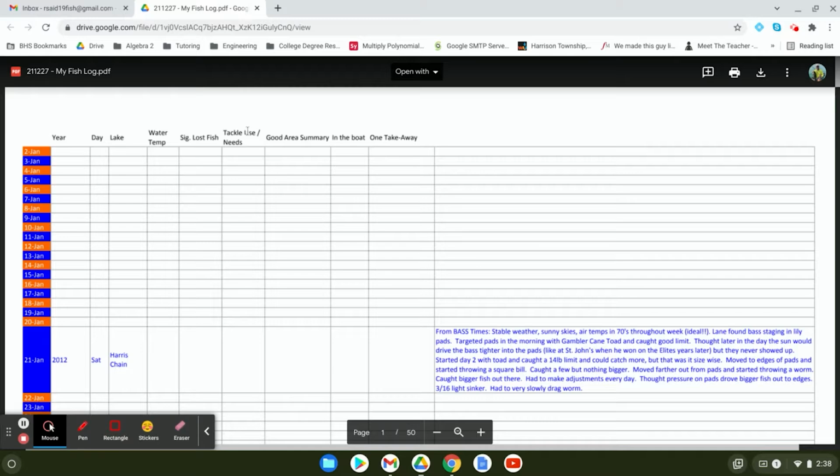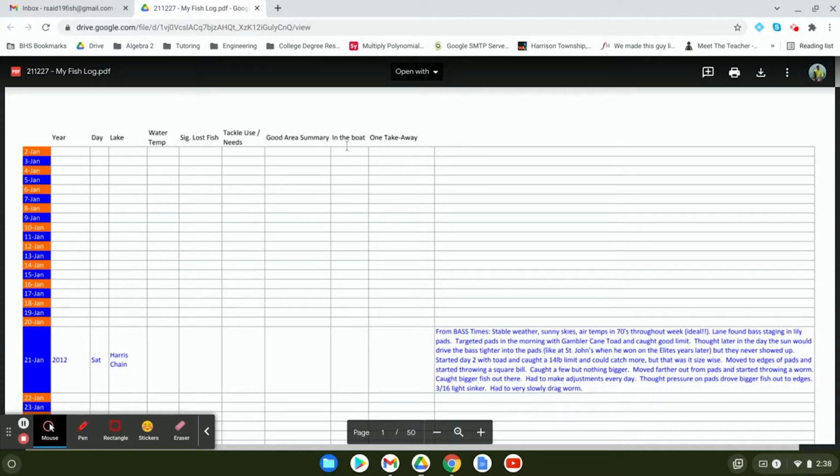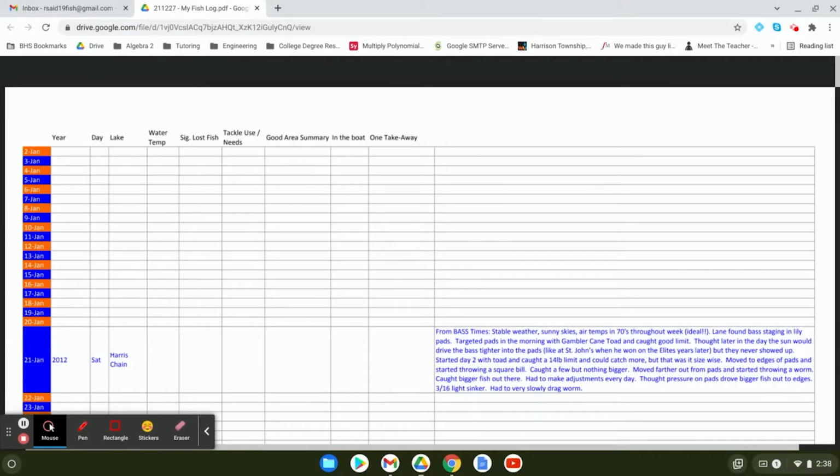Some tackle needs, you know, I'm a guide, and so sometimes we run into a new situation, and I want to make sure I get some particular tackle. Good area summary. I don't always fill this in, but sometimes it's helpful to know a general area of the lake that was good at a particular time of year. In the boat, this is another one that I like just to help me jog my memory, so I know who's in the boat with me that particular day, and that helps me remember that day a little bit better. Don't always fill this in.